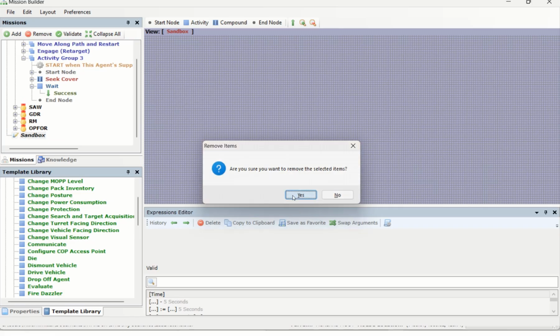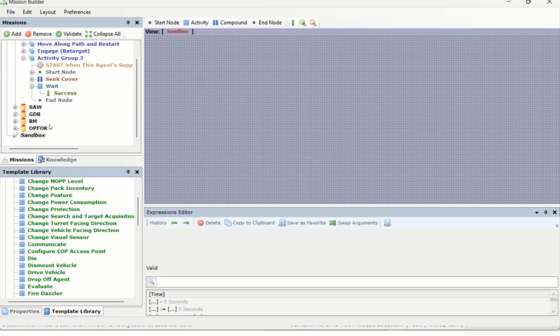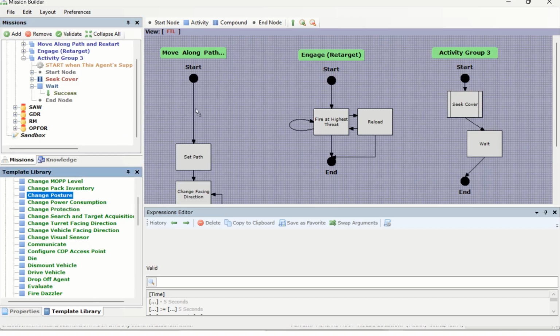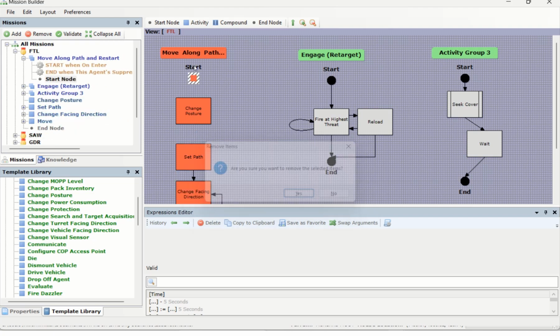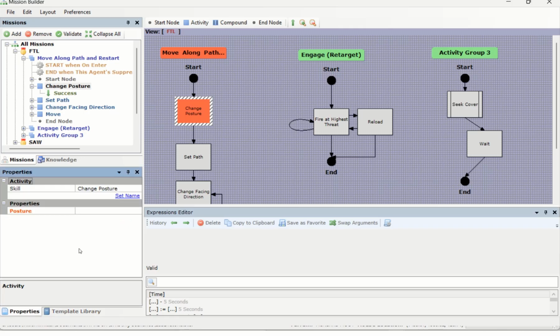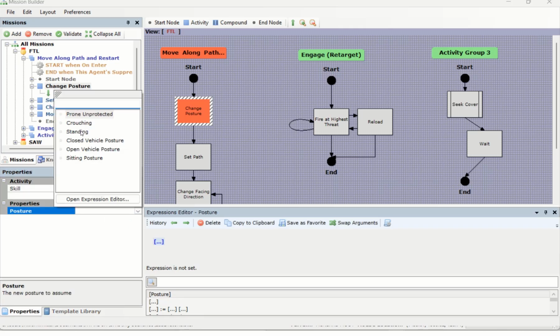Now I accidentally clicked on the wrong place. That went there into my sandbox. Let's go back to here. Change posture. And now I'm going to erase the arrow and connect it in. And I'm going to set the posture to being standing.